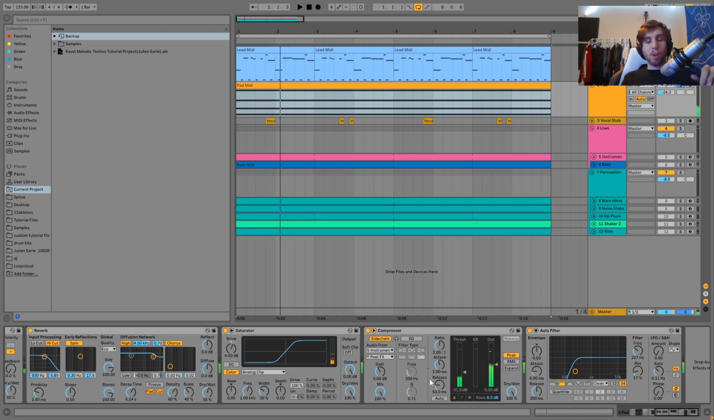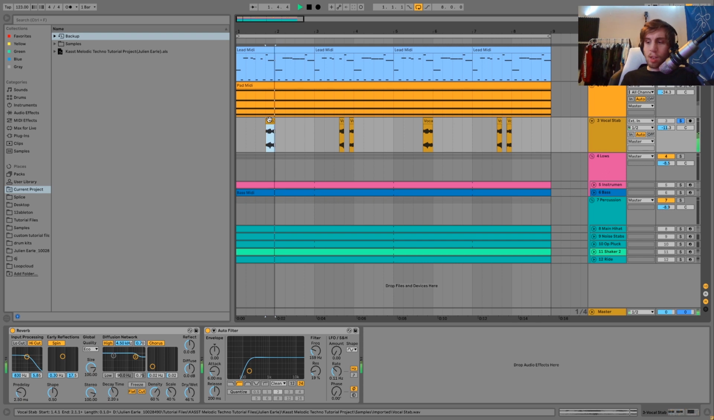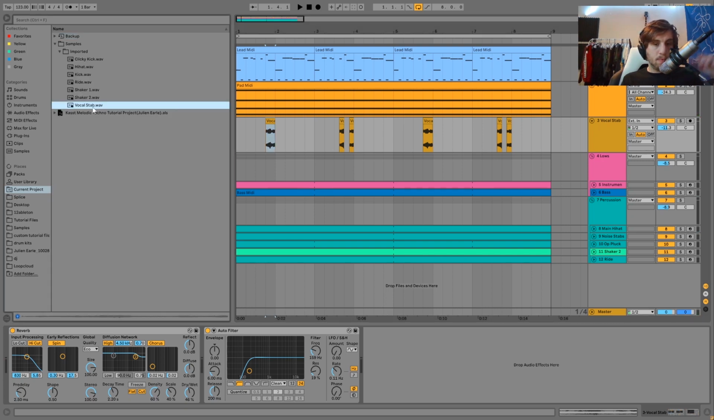And then finally, we just have a compressor side chaining this to the kick, and then a high pass filter cutting out the lows. And then we have this little vocal stab, which sounds like this. So it's just this little sound that I took, and then I just... Yeah, there's the original. So we just had that playing like that there, and then I just chopped it here so it goes wow, wow.